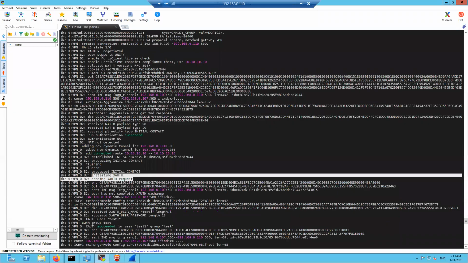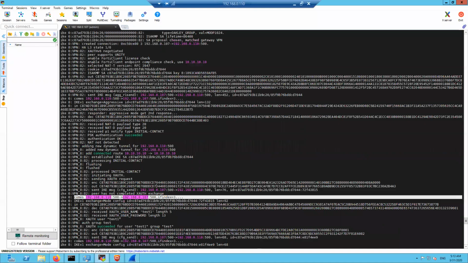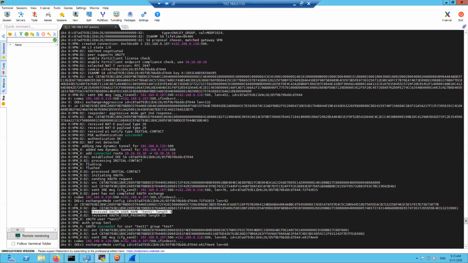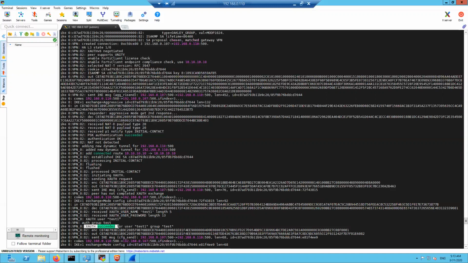And then, peer has not completed Xauth exchange. You see here the packet sent from the peer to the firewall. This is the second packet, and he is sending the payload with the username test1 and the password, which is of length 13. See, Xauth succeeded for the user test1 for the group test, because test1 belongs to the test group.